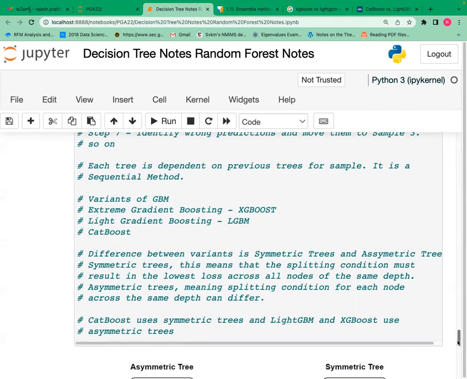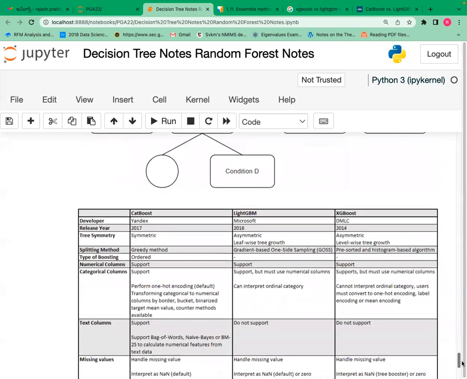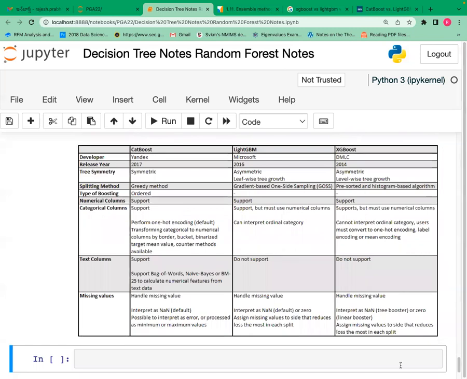If your data has a lot of categorical variables, they use CatBoost. So you can see here from the table, categorical columns are very critical here. So for CatBoost, you have to perform one hot encoding.